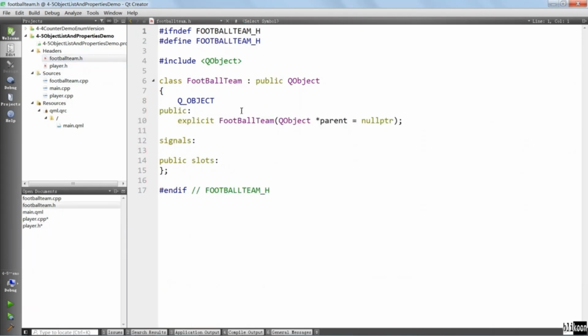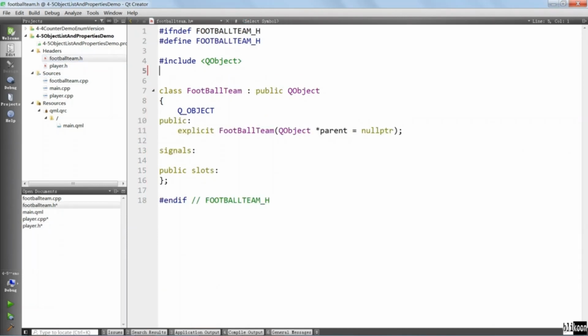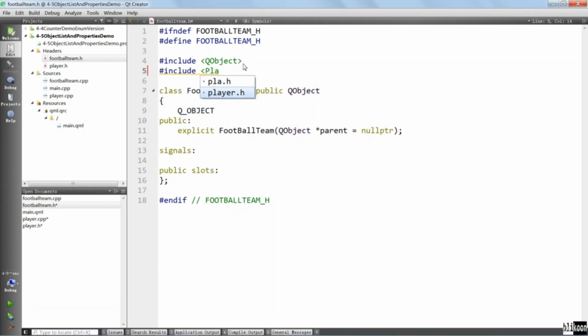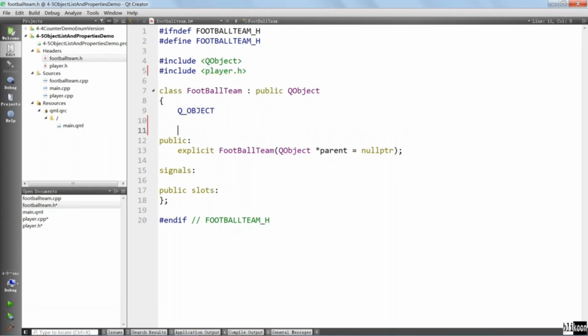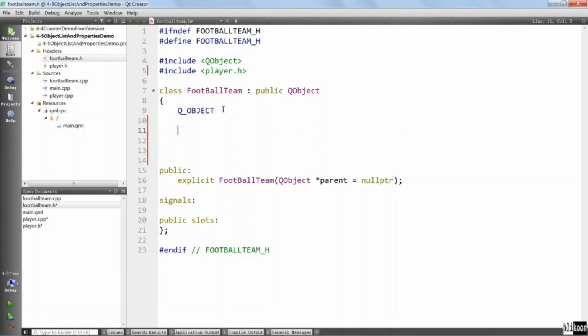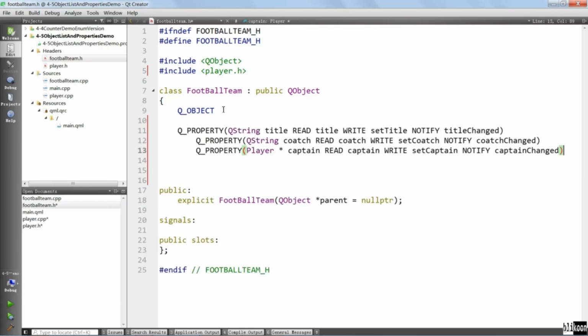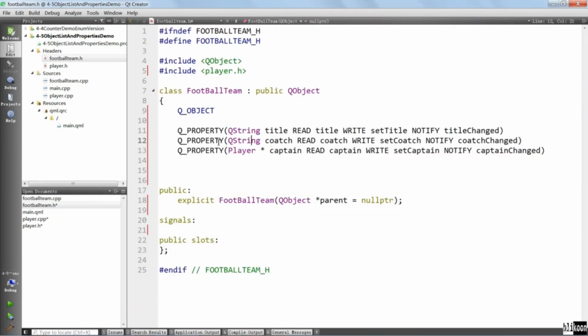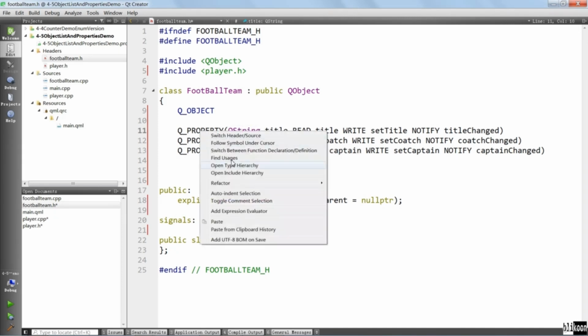We want to go to the football team class, include our player class. We also want to put in a bunch of properties that I have prepared before to save on typing time. Control A, Control I. The first one is the title for the team, the name for the coach, which is a string. We also have a player who is going to be the captain of the team. We're going to generate the methods.